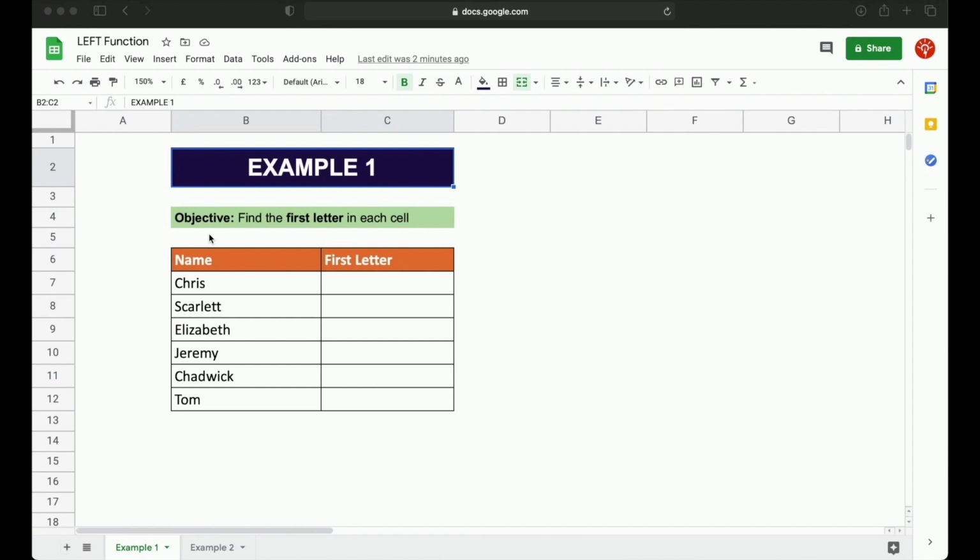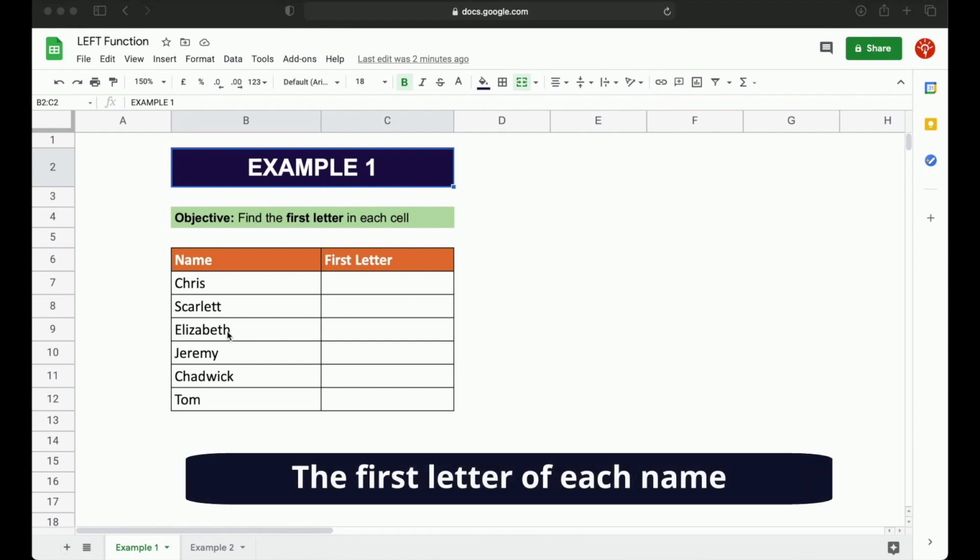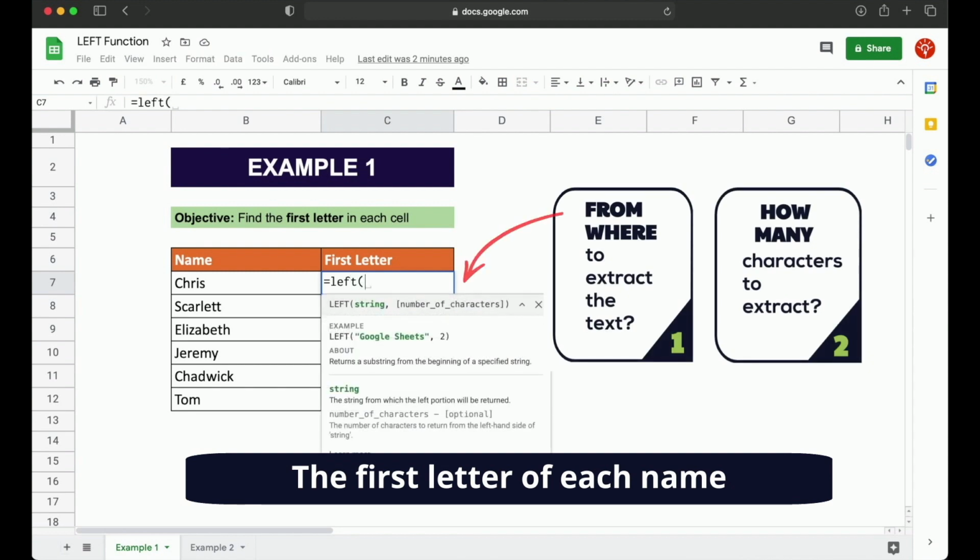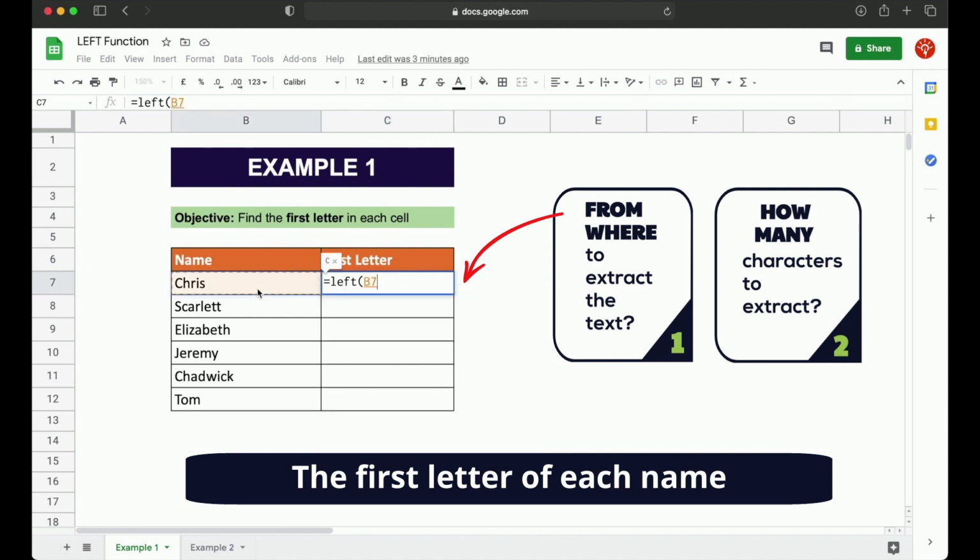So in this example, we have a table with a list of names. We want the first letter of each name in this table. So we use the left function. We type in left, open parentheses, and we will see at the bottom that there are two parameters, string and number of characters. Recall that the parameter string is asking, tell me which text or string are we referring to? Well, we are referring to the text in this cell. Click that cell to reference the cell which has the text.